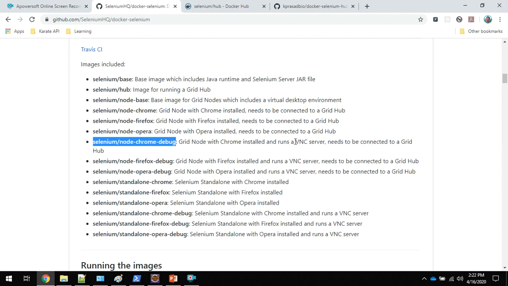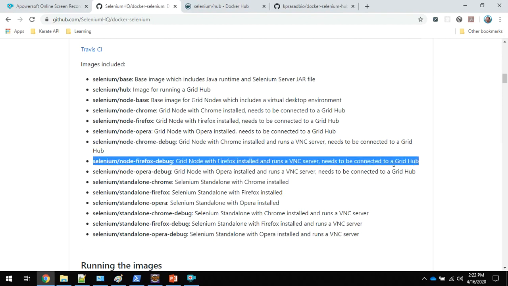So what does a VNC server do? We know that VNC, virtual network computing, is used to communicate with remote machines, right? It helps us to connect to that server remotely. And the beauty of this image is that by default it has this server. Similarly for Firefox as well.